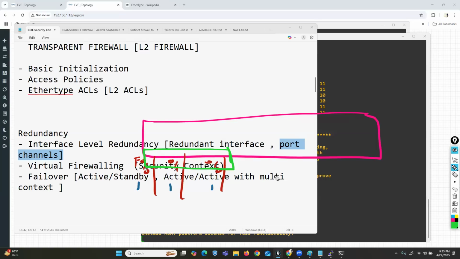We are trying to aggregate the bandwidth of these interfaces and create a single logical port. It's called port channel. You can say port channel or EtherChannel. So for example, I'm creating a port channel. Now what is the speed of this single interface? 3 Gbps. We aggregate the bandwidth of these three interfaces, so we have 3 Gbps speed with the port channel interface.